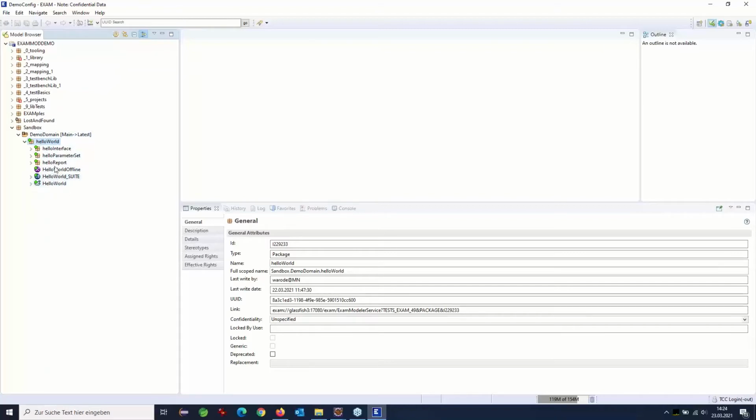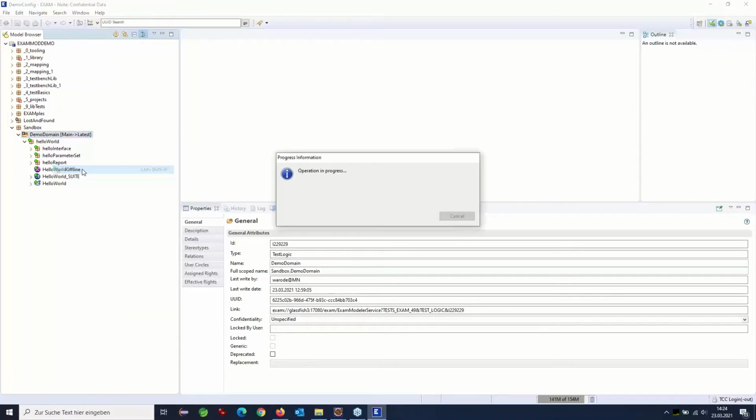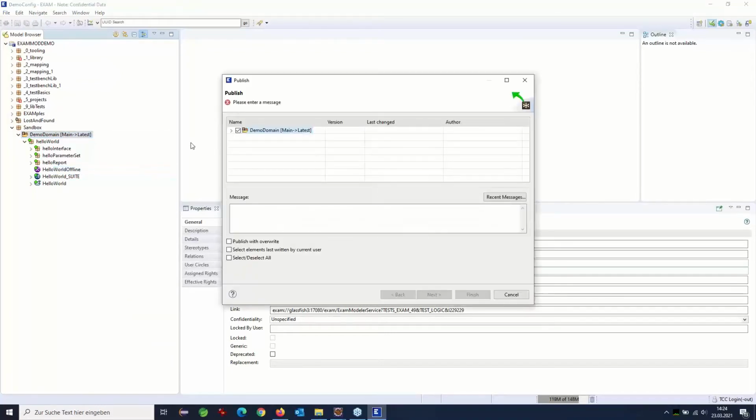Whenever I make changes to those elements, the previous state of the element is gone. If I delete elements, they're just gone, and I have the situations Rainer explained before. So the first thing we should do is publish the elements, keep the state to activate versioning.